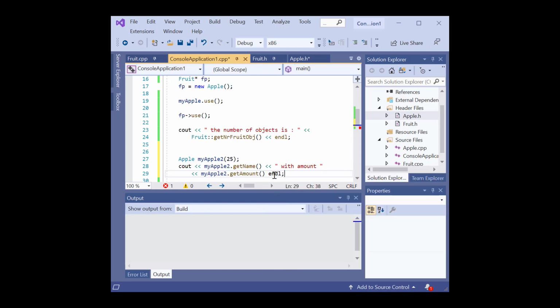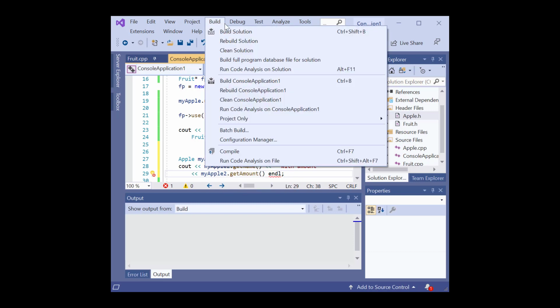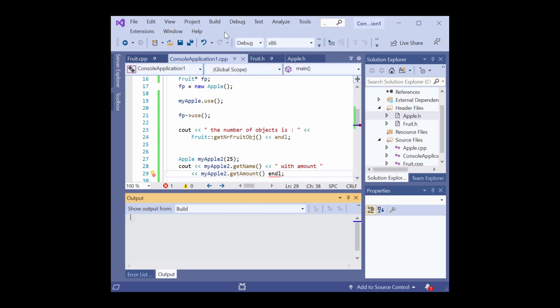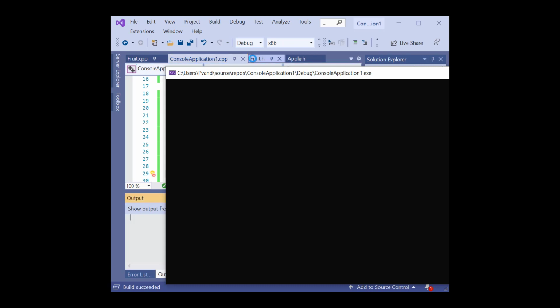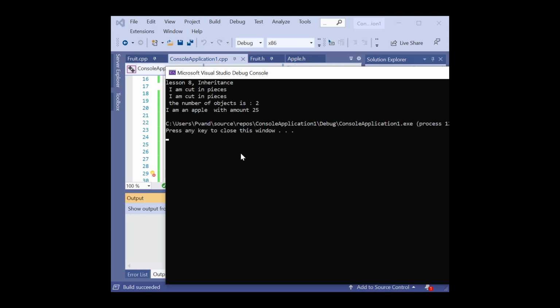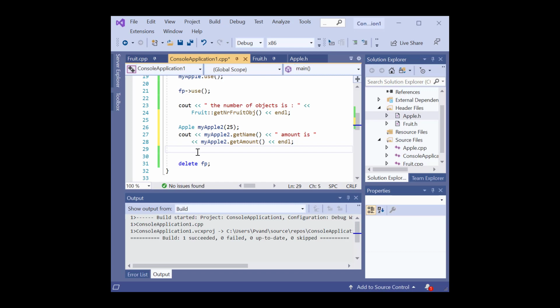Fine. Okay, so now I have called the constructor of apple. The constructor of apple calls the food constructor, and that would make everything correct. Yeah, that works lovely. See, I have 2 apples, number of objects is 2, and for the third object I got I'm an apple with amount 25. Okay, so I use the constructor with the amount.